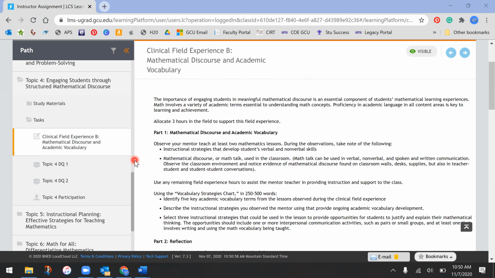In addition, you wanted to look at the mathematical discourse or math talk used in the classroom. Math talk can be used in verbal, nonverbal, written, or spoken communication. And you want to observe that classroom environment and notice how the teacher uses the classroom walls, the desk supplies, and those student to student and student to teacher conversations.